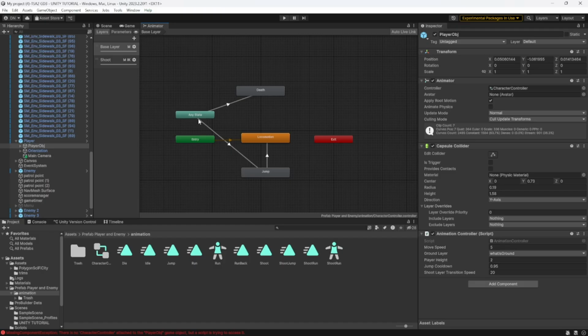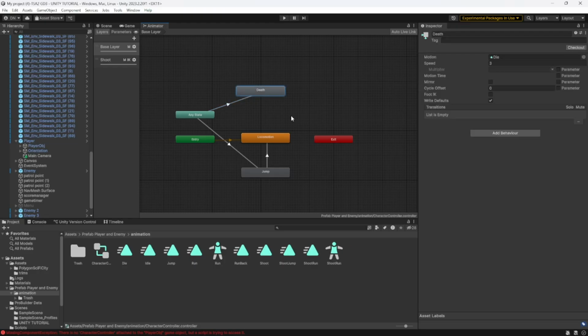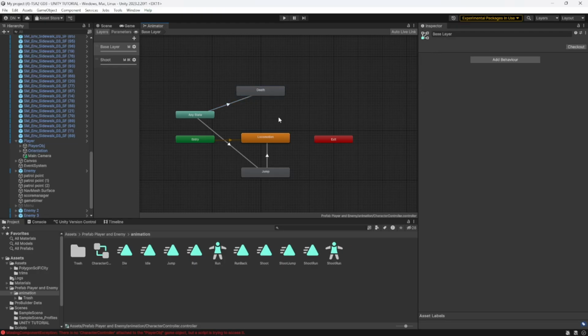Any State is a node that, whatever animation you are playing, if a certain node or flow is true, it flows to that, and then that becomes true. Then any state of any animation will be transitioning to that.